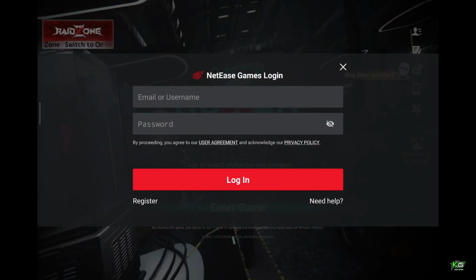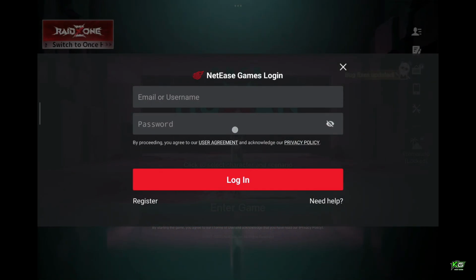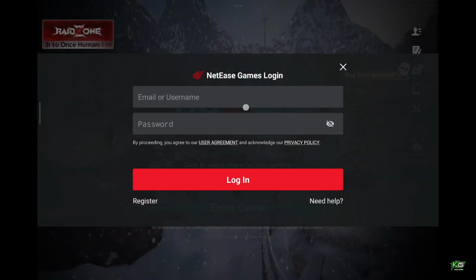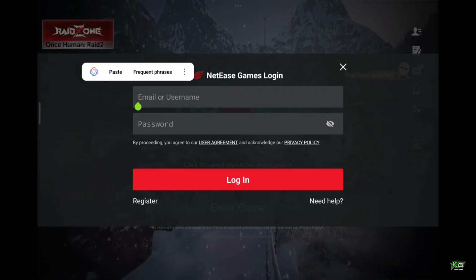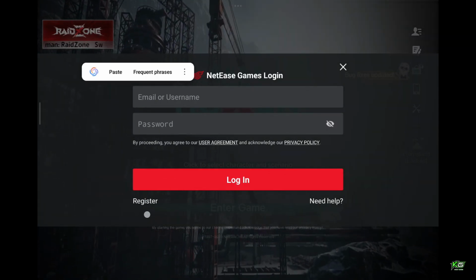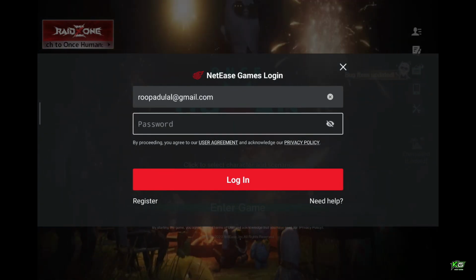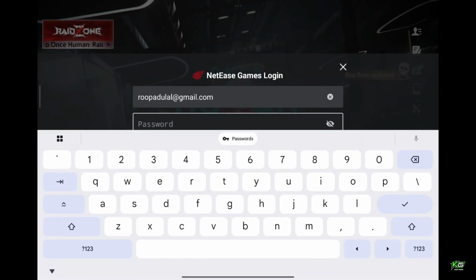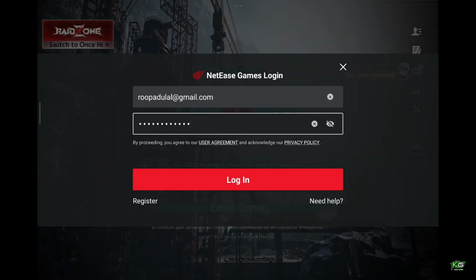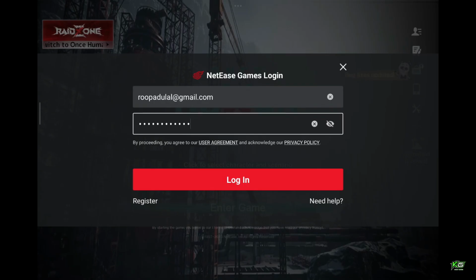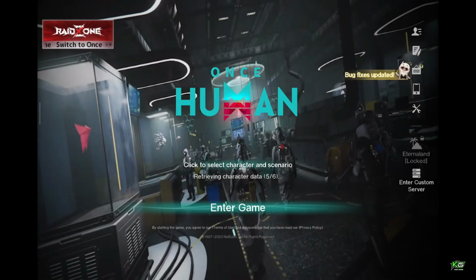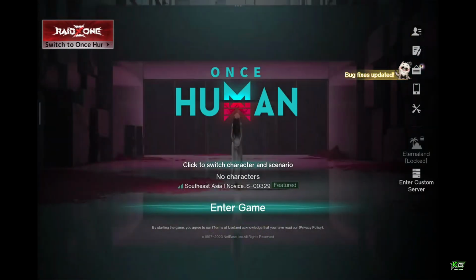Once you do that, go ahead and enter your email or your username followed by your password in the respective text boxes. If you don't have a NetEase Games account yet, you can tap on Register at the bottom. If you do, you can type in your email and then your password to log into NetEase account. Finally, after you are done, click on the Login button to log in to your Once Human account with NetEase Games. Soon after you do that, you will be able to log into your account.